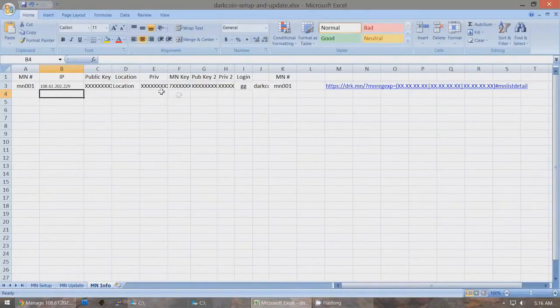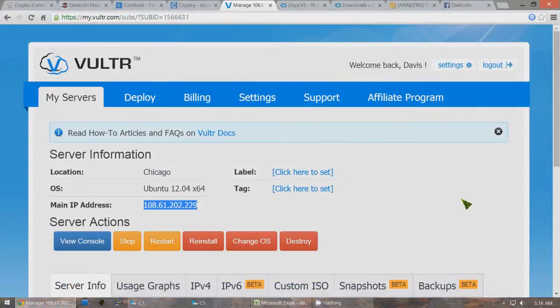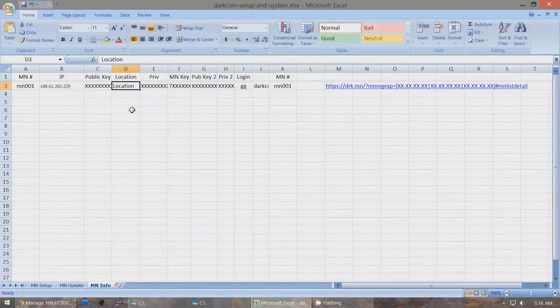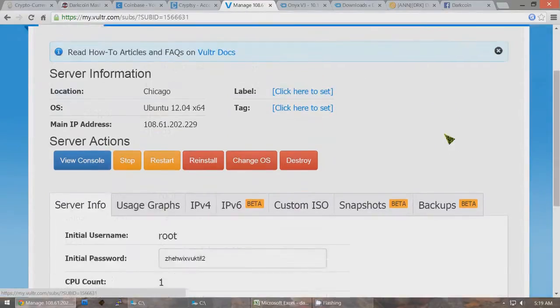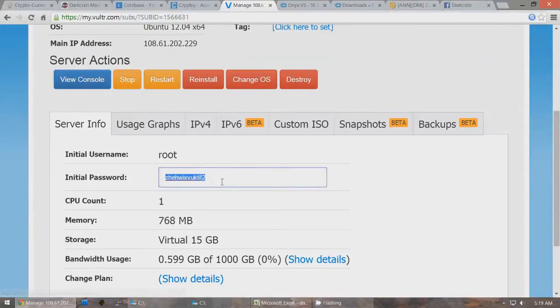Okay, and the location of this new IP is going to be listed right here. It's Chicago, or wherever yours happens to be. Control-C, and put that in the location, and save. So leave this Vultr page up, because what we'll need later will be this password right here. But for now, we're going to create the local Darkcoin wallet that's going to have the 1,000 Darkcoins in it, that's going to start our Masternode.